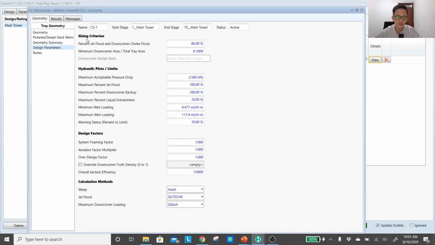Okay, so the sizing criterion, we want to keep the percent jet flood and downcomer at maximum 80%. This is what is known as percent flooding. At 100% flooding, the flooding will start to happen in the column, and that will cause an operational problem. That's why we want to give some tolerance, so it's usually capped at maximum 80% flooding.